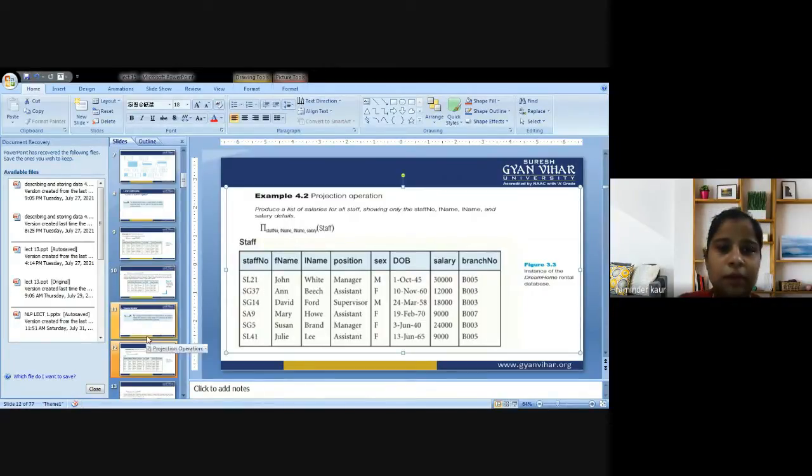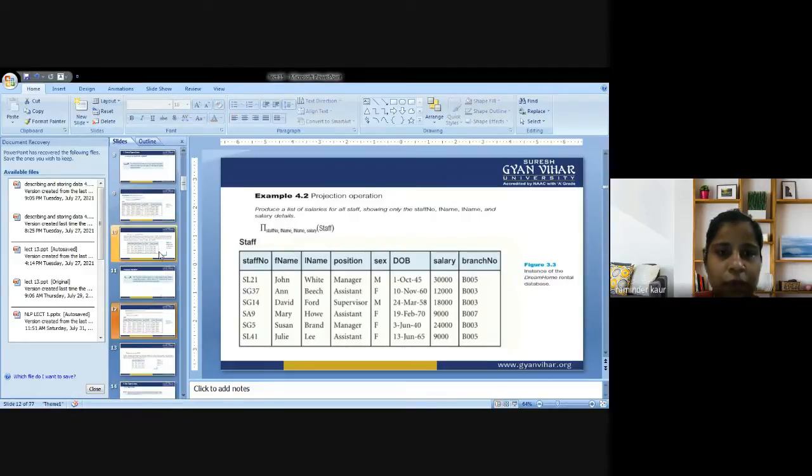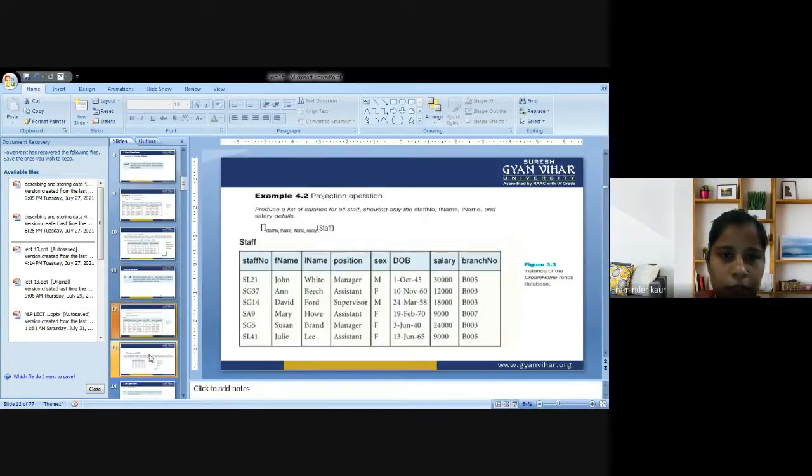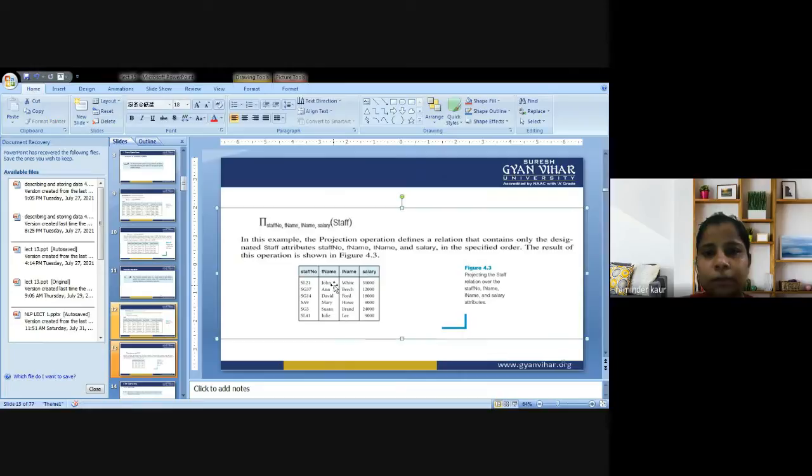So these 4 attributes will be returned as a result. Just have a look at the result here. This is the result, this one is the record. So in this example, the projection operation defines a relation that contains only the designated staff attributes, like 4 attributes, in the specified order, and the result is shown in the figure.